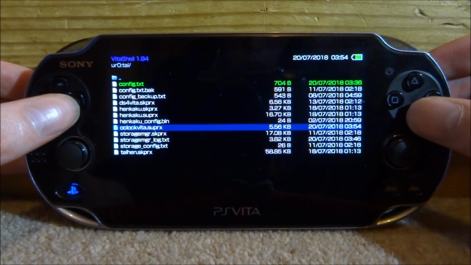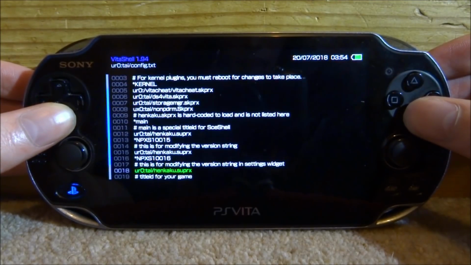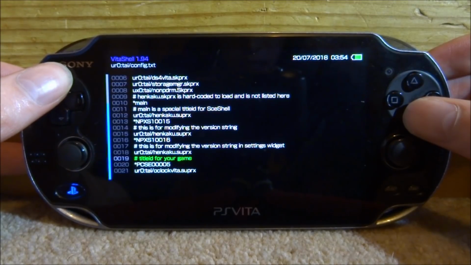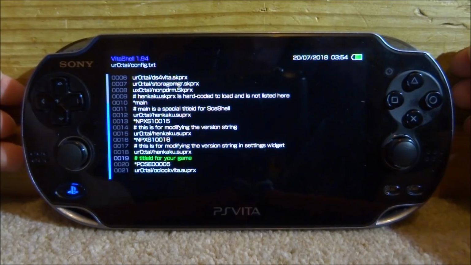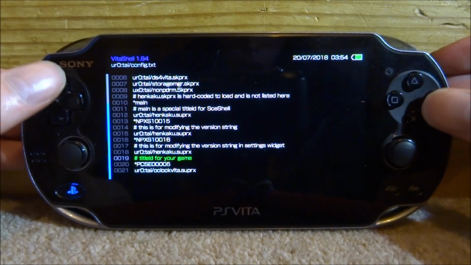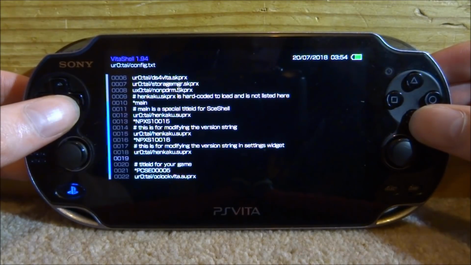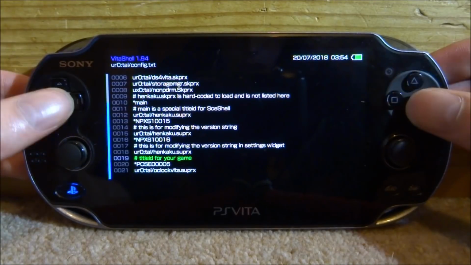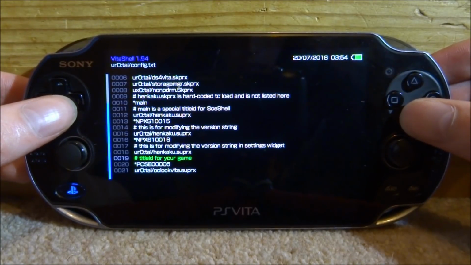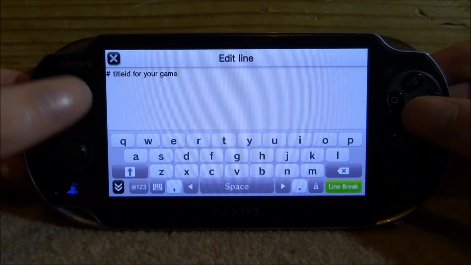So what you guys want to do is go into your config.txt file, and scroll all the way down to the end. Now I've already entered in this text because it took a while to type it all in, but this is exactly what you want to type in. So go to about line 18, then press right on the D-pad to create a new line. I'm just going to delete that real quick because I don't need it. For the first line, this is what you want to type in. Put a hashtag and then any text you want. You can put it exactly the same as mine if you want.